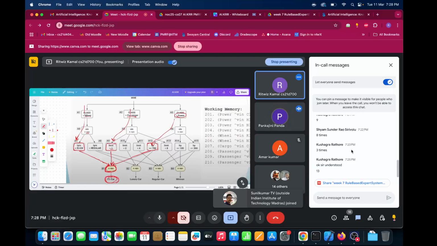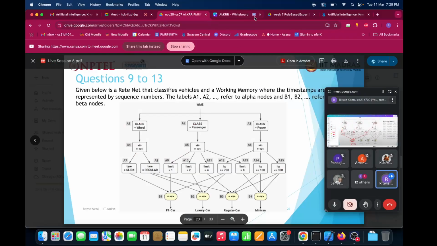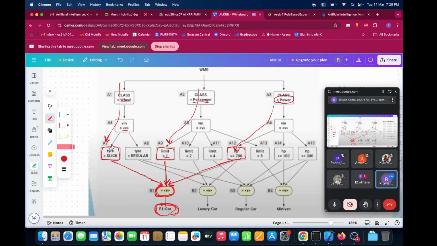No, sir. Okay, if that is clear, then let's take one more example. There are different kinds of nodes in this RateInit. Some are called alpha nodes, some are called beta nodes. These yellow colored nodes are the beta nodes, B1, B2, B3 and B4, and these essentially represent the rules. The others, all these A1s and A2s, are the alpha nodes. These represent the different preconditions to the rules, or the facts.